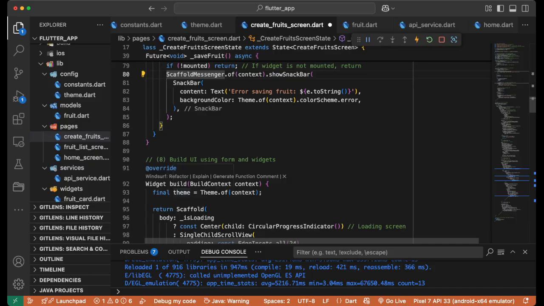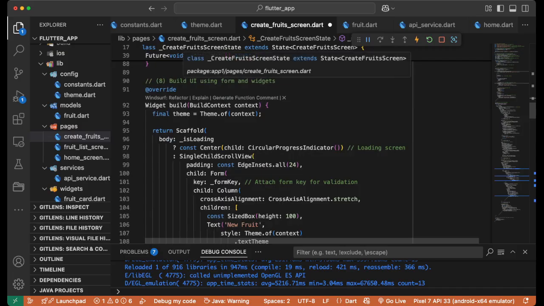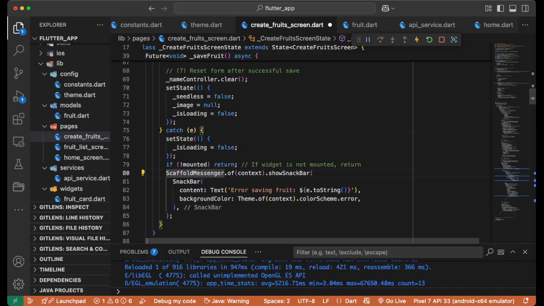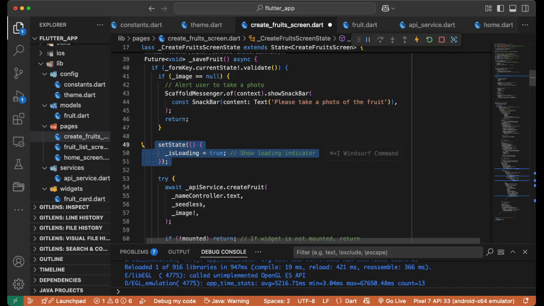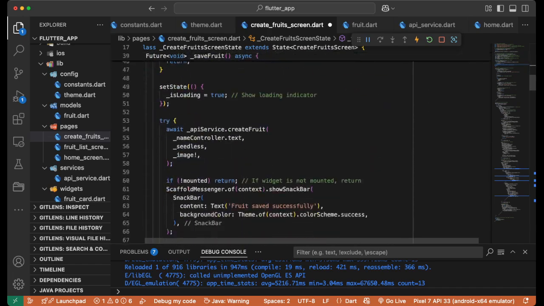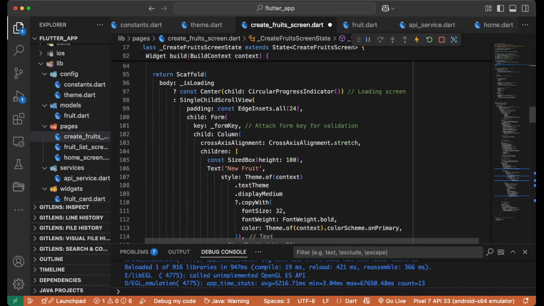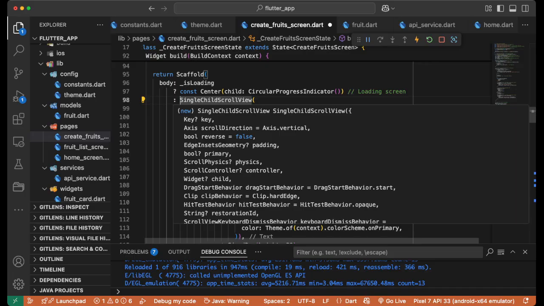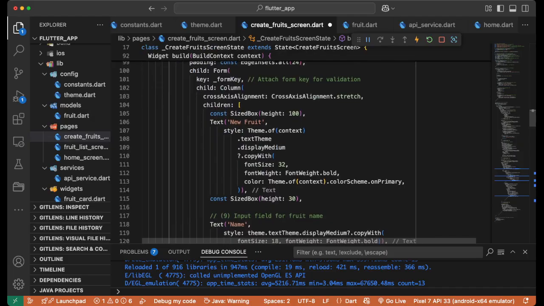And then next, we're now going to build the UI. Okay, since this is a stateful widget, this will be rebuilt every time the set state callback is called, which is called in the save fruit function, also in the take picture. Those are where the set states are called, and every time you take a picture and then you save, this will be rebuilt. But for the original state, meaning the loading is false, it's just going to display the form.